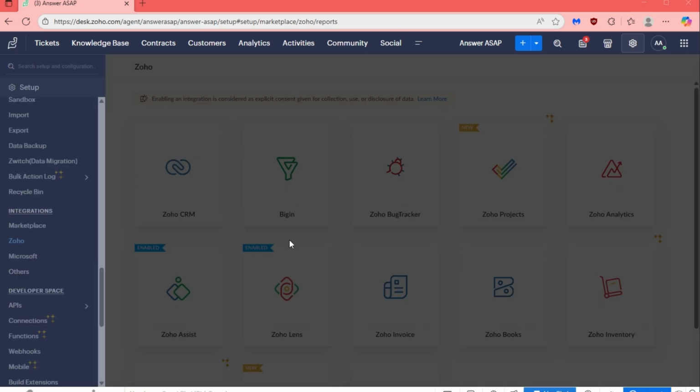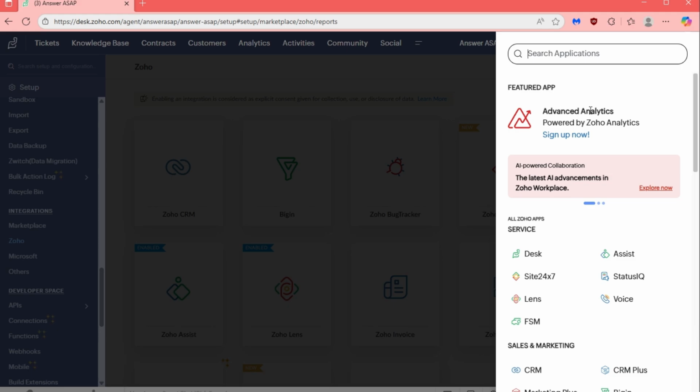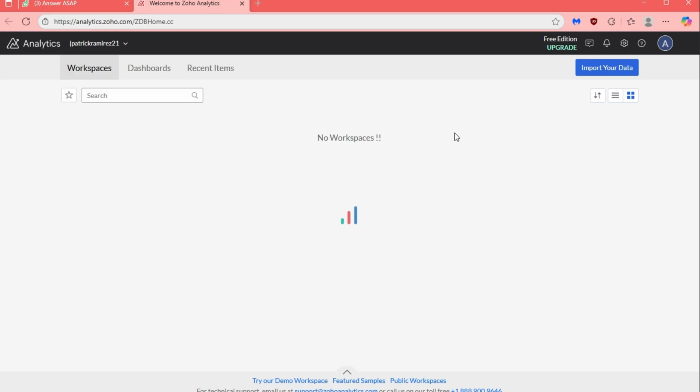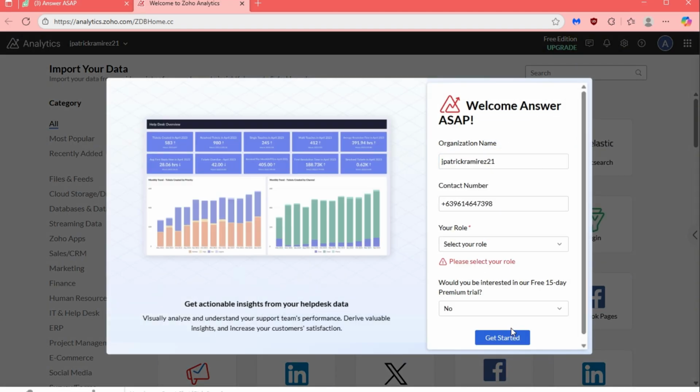If you haven't signed up yet, click on the waffle icon at the top right corner of your screen and then select Sign Up Now. You will then be redirected to another tab where you can create or log into your Zoho Analytics account.